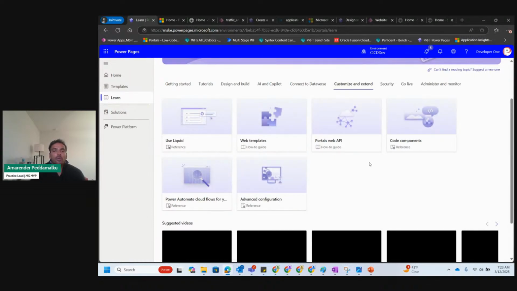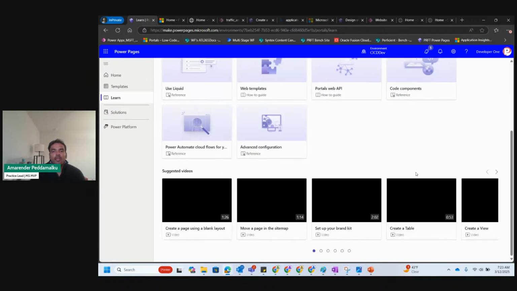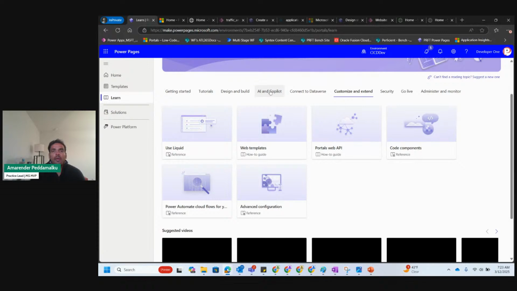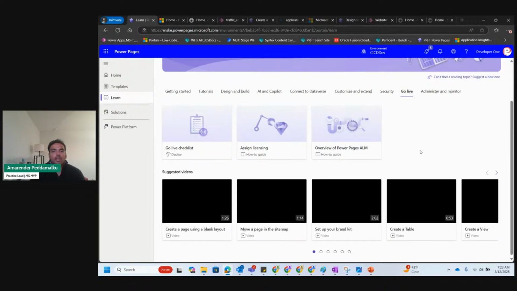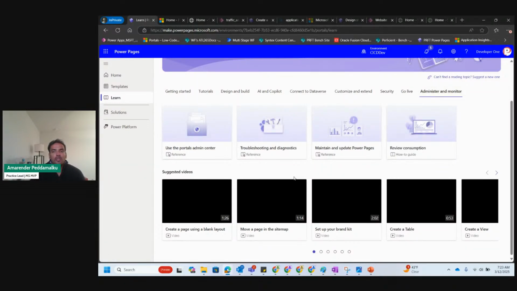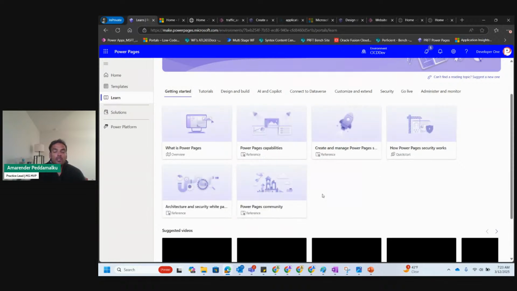How can you connect to the third-party systems? How can you embed Power Automate workflows? And how can you connect to different APIs? How can you reference different code components? Everything is right there in this one tab, grouped up in different tabs right here. How can you secure your website? What are the go live checklist items that you need to check prior to going live? And how do you administer and monitor traffic to your website? So everything is there right in this tab. This is amazing. And you can just go through everything to learn more about these.